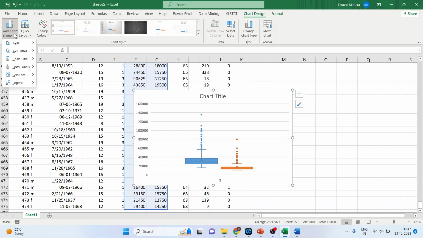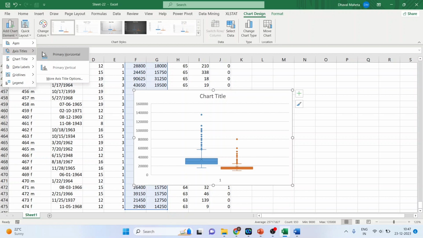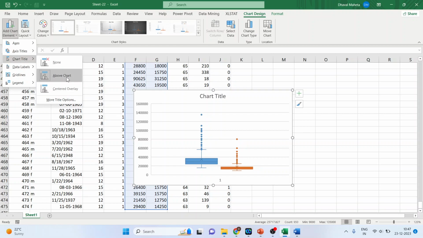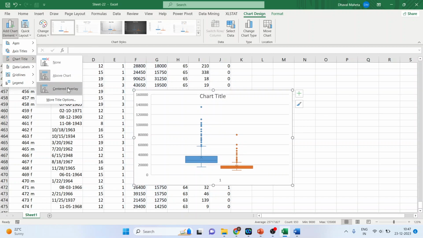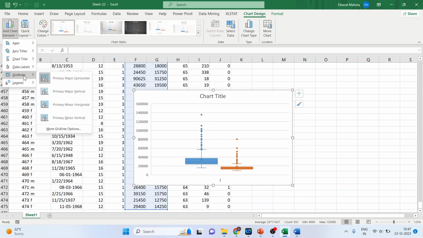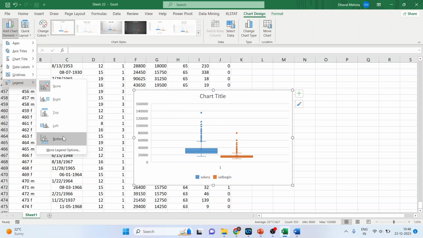From here, you can add chart elements. Axes: primary horizontal, primary vertical. Axis titles can be added, primary horizontal, vertical. Chart title: above chart, centered overlay. Data labels: left, right, top, bottom. Grid lines: primary major horizontal. If you don't want it, just click on it and the lines will disappear. Vertical, horizontal, vertical. Legend: right, top, left, bottom.